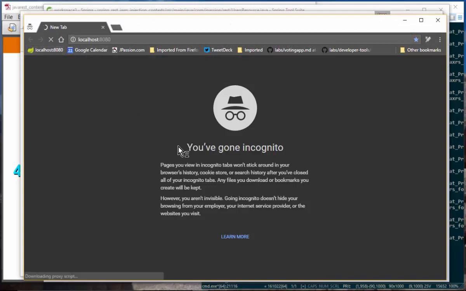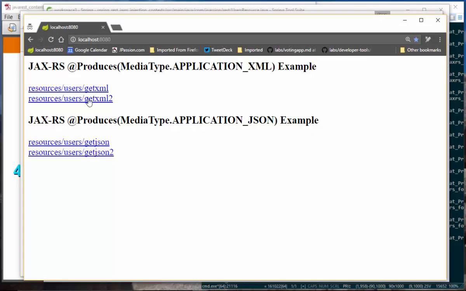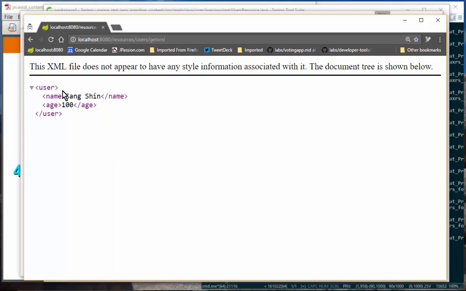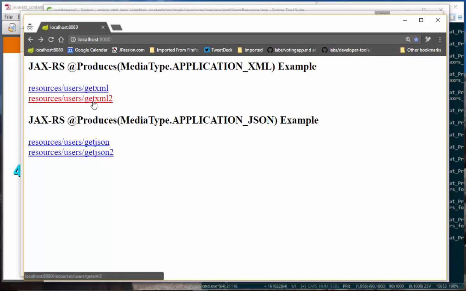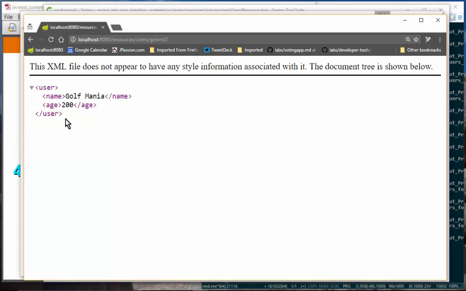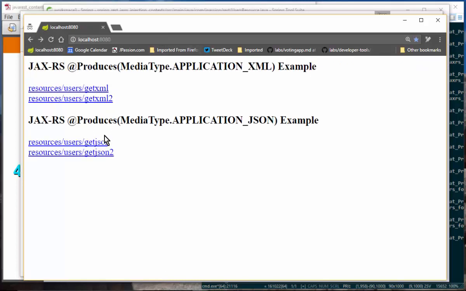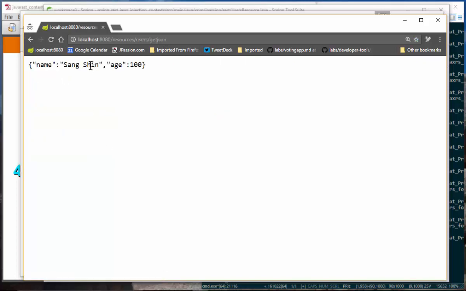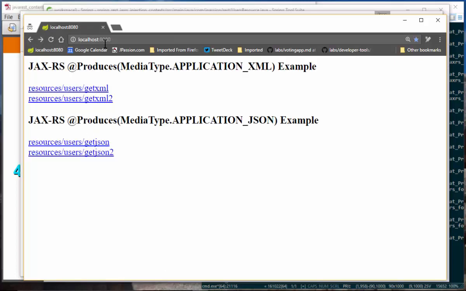Localhost 8080. Here we are going to produce XML, and here we are going to produce JSON. So let's see, get XML. Yeah, it does return the user in the form of XML. Get XML2, this one is the second user. Okay, so get second user, and this one is getting the user in the form of JSON. So get the data in the form of JSON, get JSON2, second user. Okay, so pretty straightforward.